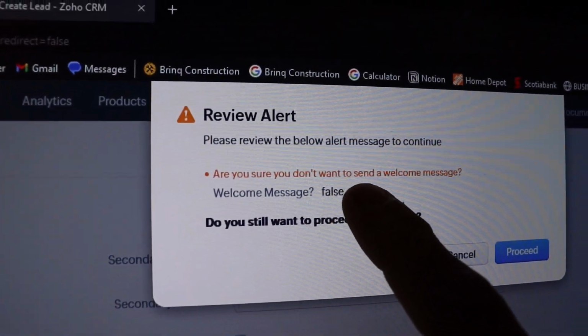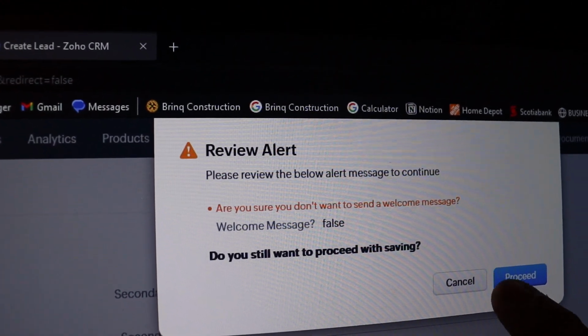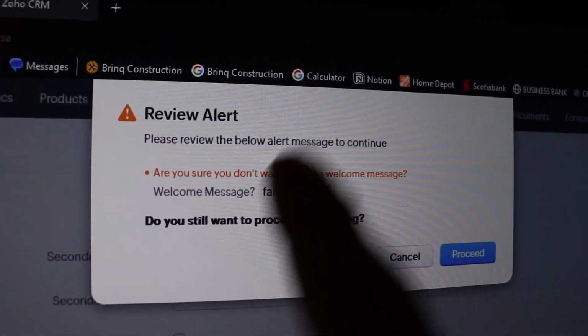Are you sure you don't want to send a welcome message? Welcome message is false. Do you still want to proceed with saving? If I click proceed, it will save the contact, but this is basically an alert that just makes sure I don't accidentally uncheck it and never send that message. So I have that first sub-task completed.